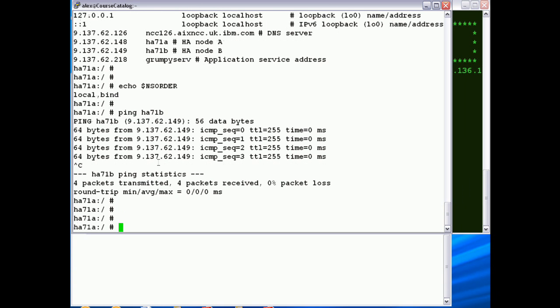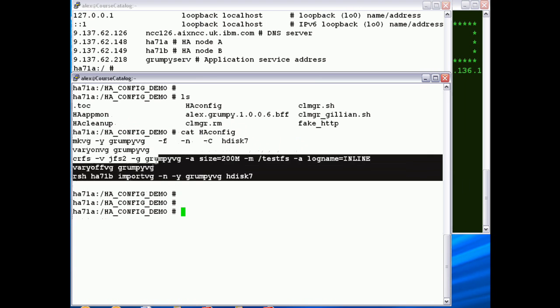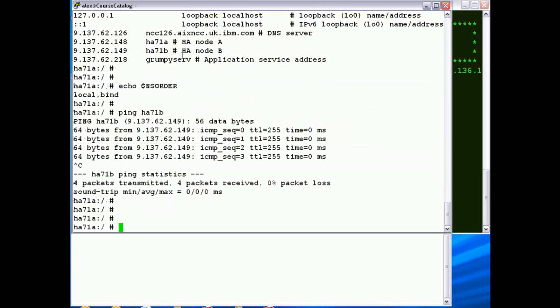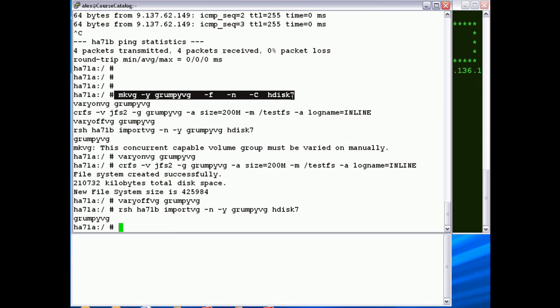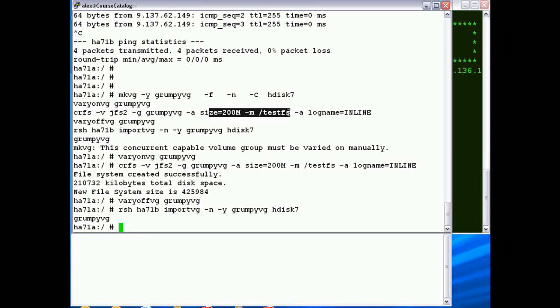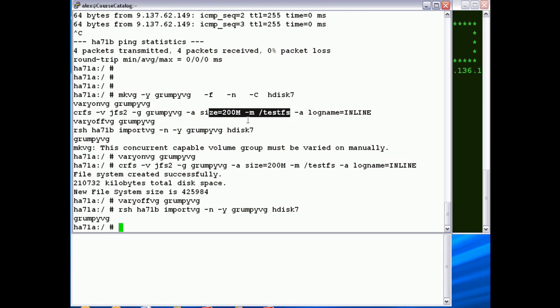Before we jump into the SMIT panels for the configuration, I just need to configure a volume group, a shared volume group, and a file system for the application Grumpy. So I've got a bunch of commands here, and I'm just going to run them. The first one does a mkvg called grumpyvg. It's of type enhanced concurrent mode, which is now mandatory for PowerHA starting at version 7.1, on hdisk7. I've just varied it on, created a 200 meg file system called /testfs. This will make sure that Grumpy runs in relatively safe mode rather than creating chaos in our environment.